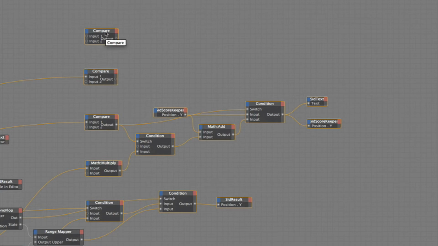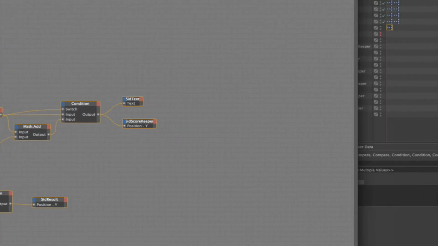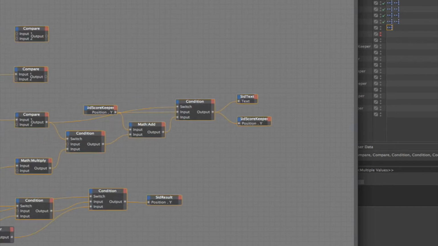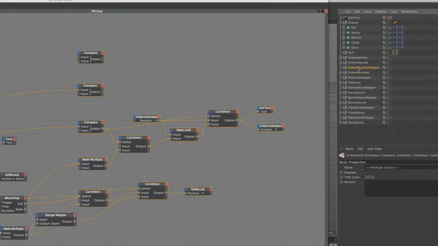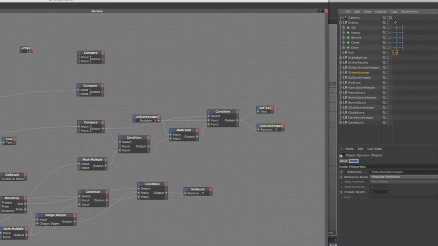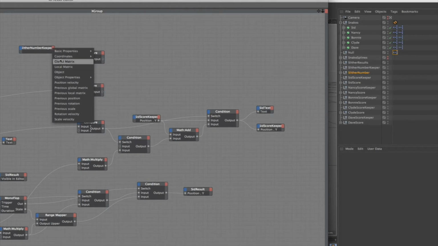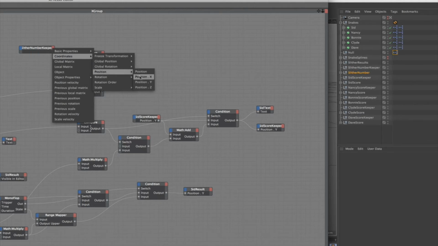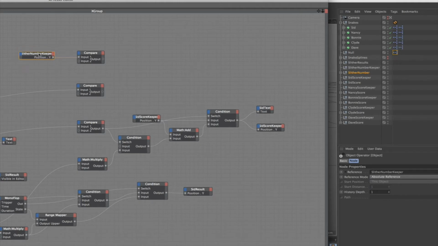The second one I need to bring in, just bring this over here so we can see where we are. I need to bring in our slither number keeper for this, and as before I'll bring it in there, make it a little bigger, and it's going to be coordinates position Y, and then I'm going to connect that into my condition there.